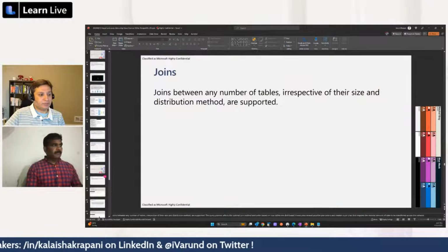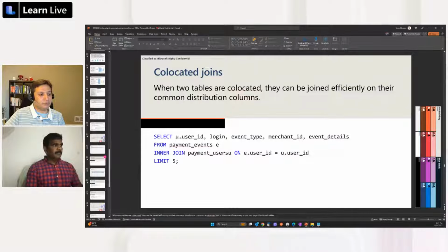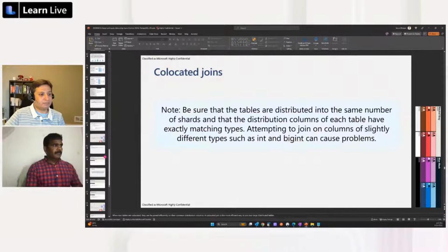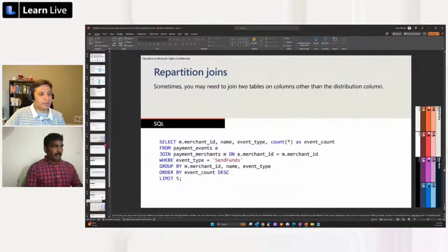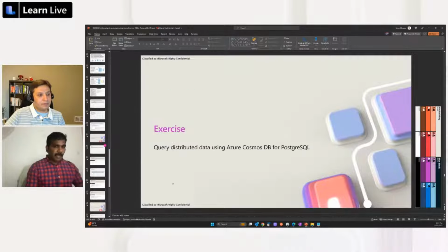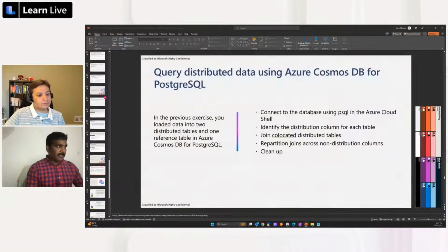We already covered joins. We showed you how you do co-located joins and how you do the repartition joins. These are the traditional joins, how you can create joins between the tables. Just the key thing to remember here is that you can join between distributed tables when they are co-located, and they will naturally just work.